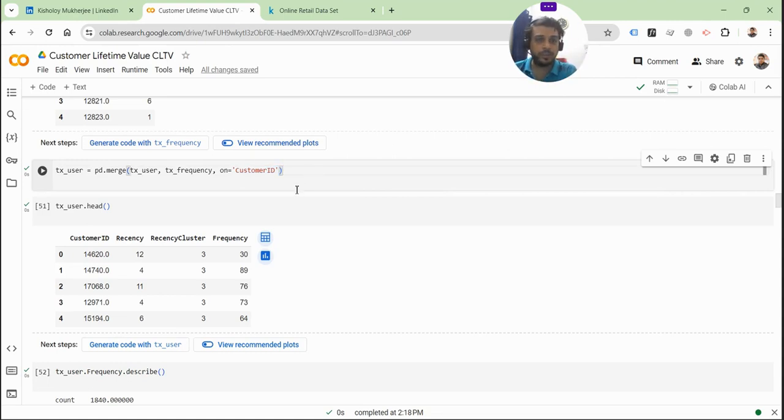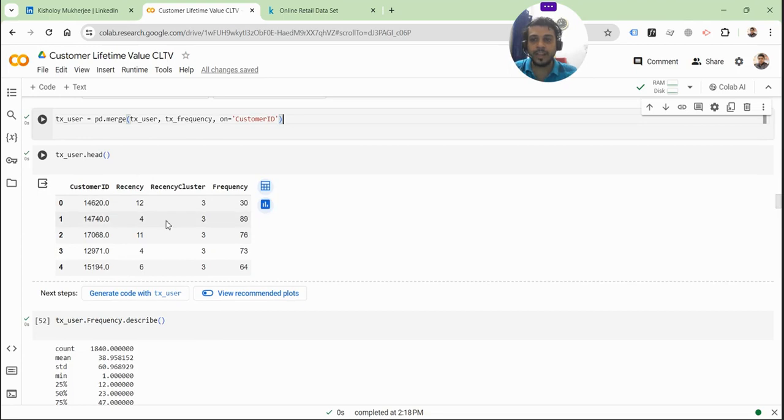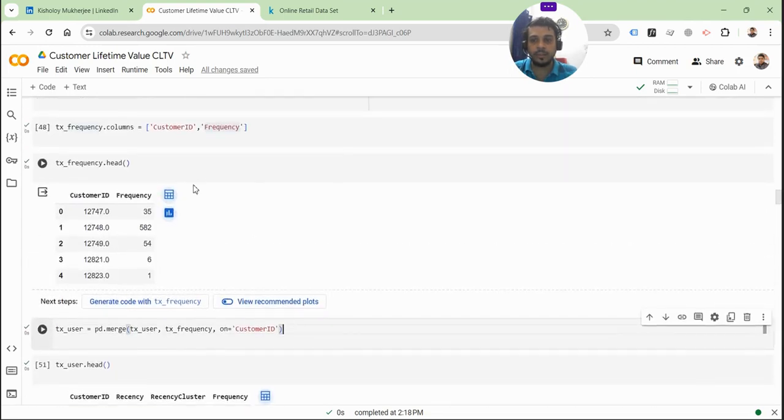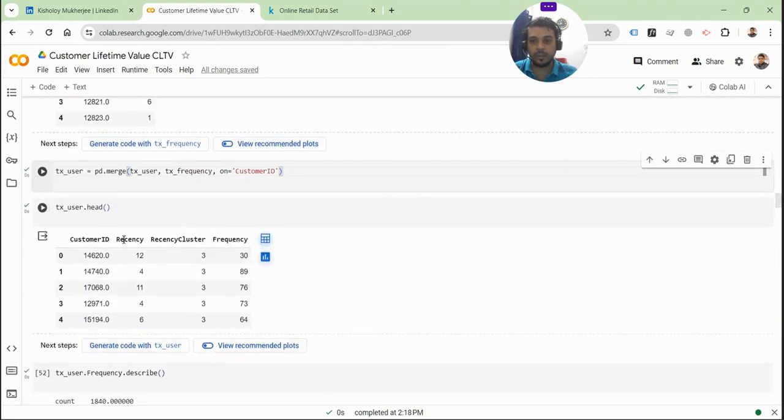In some data frames, you're working with frequency. In some, you're working with the dates, and you just want to merge them together. So what we are getting right now is we have got rid of invoice dates, and now we are working with only recency, cluster, and frequency. So we already have the recency. Essentially, TX user is like our master data frame. We are just adding on new columns related to the RFM stuff, right? So we have already got two components now. We have recency, and we have frequency, and we have a recency cluster.